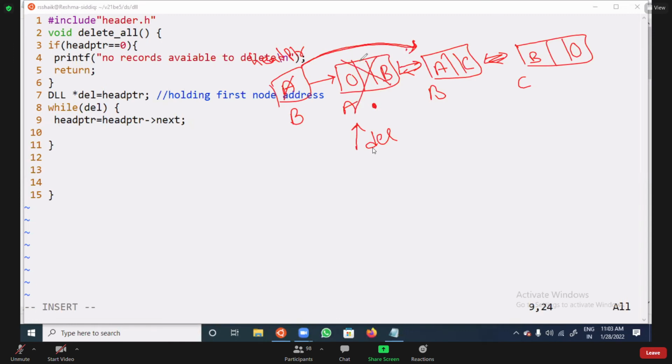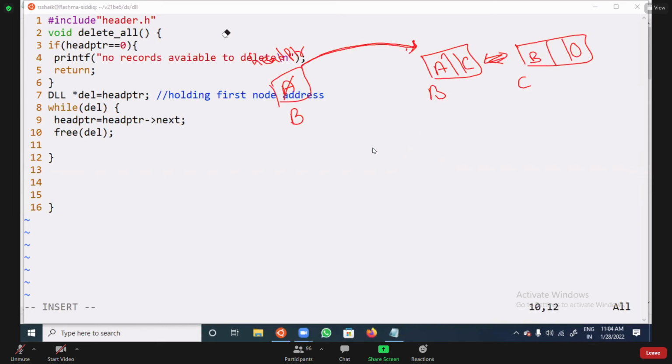Now you can delete this. How can you delete? By using the free function, free of del. Whenever you write free of del, now it is deleted. This record is deleted. Anyhow, you are deleting all the records, so no need to update B previous. As per the standard, if you need to write, you can write it. But anyhow, you are deleting all the records, so B previous, no need to update.